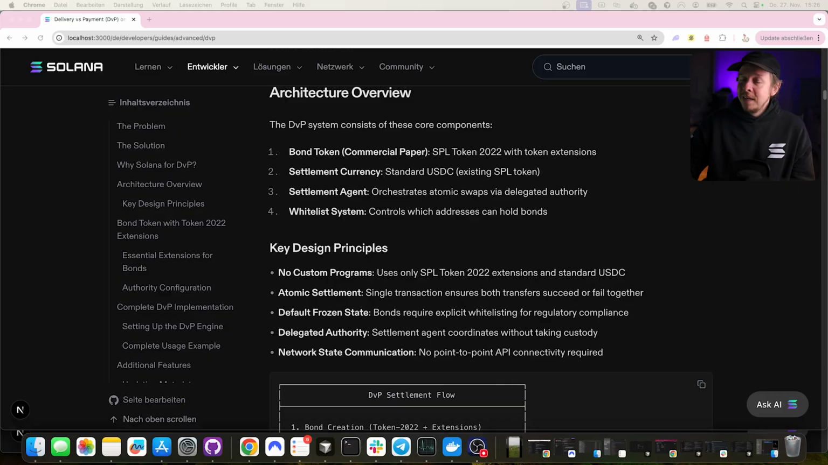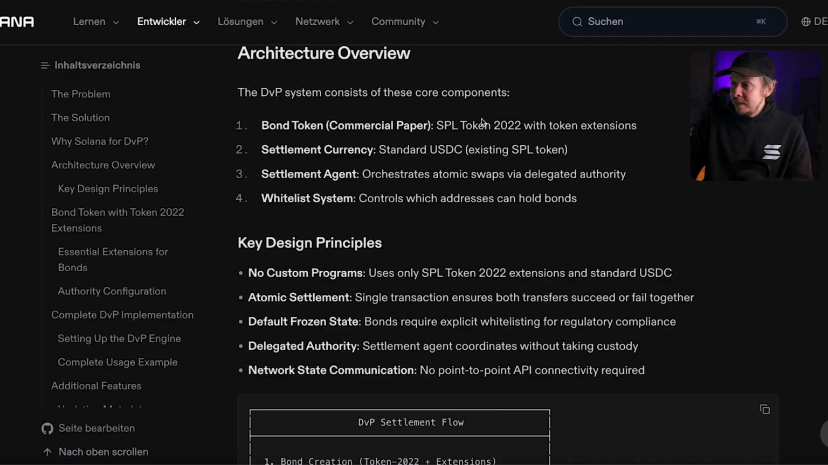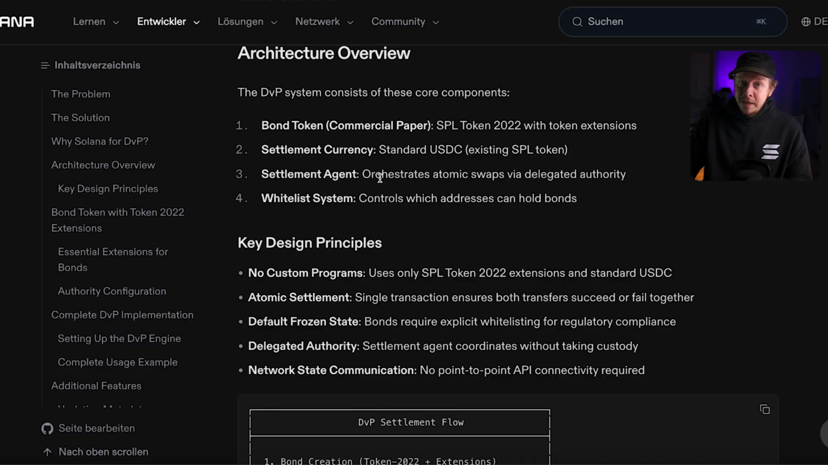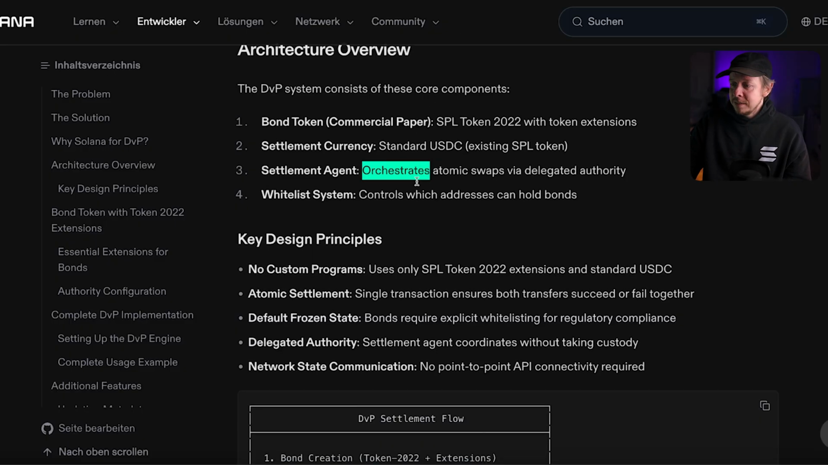To build this on Solana, you actually don't need to deploy any new program or smart contract. You can just use the built-in SPL token program and add a few extensions to it. Then for the settlement currency, we just use a stablecoin, for example, USDC, which is already widely adopted on Solana. And then we have a settlement agent, which will actually orchestrate this atomic swap between the two parties. And then we have a whitelist system.